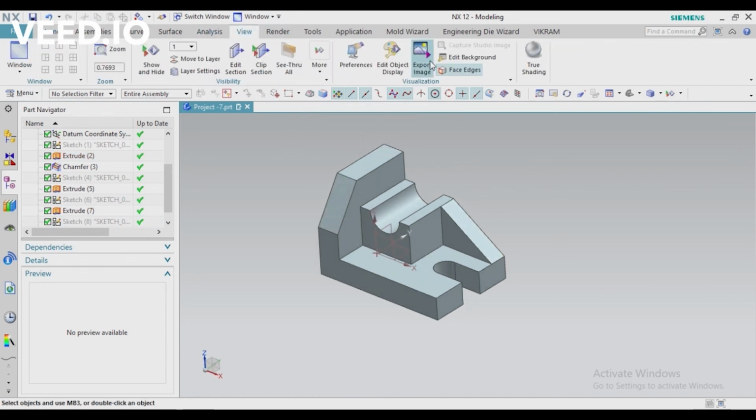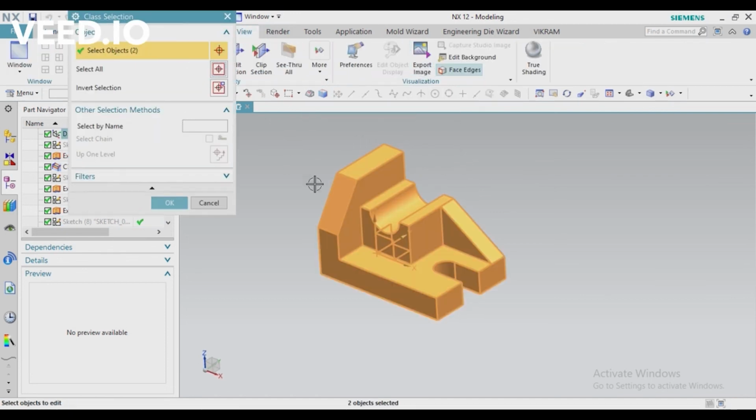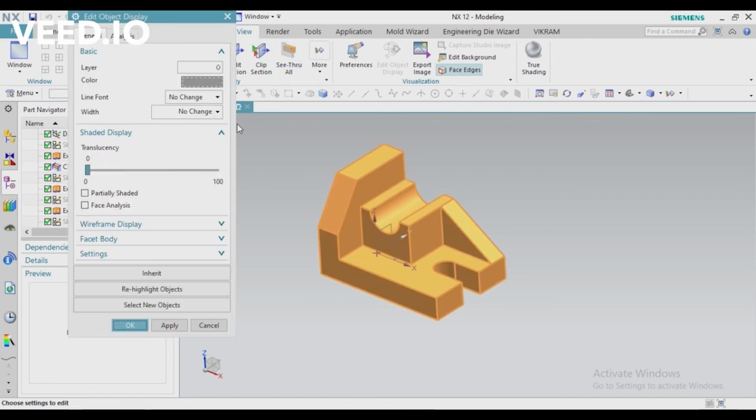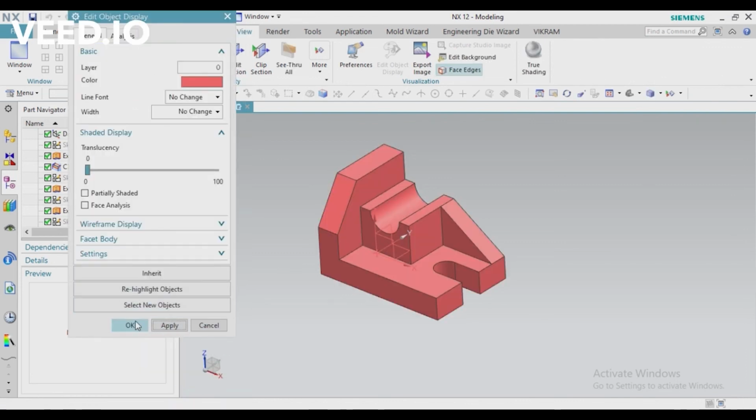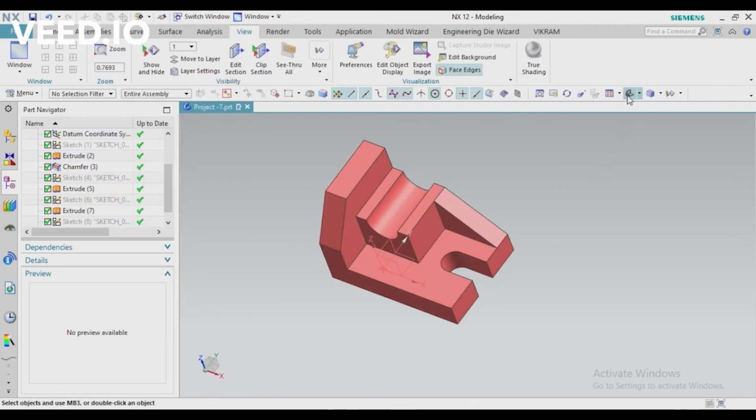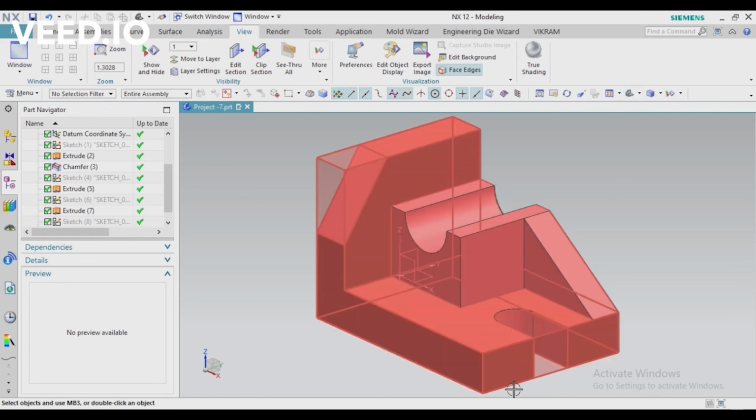Okay, so this is your model. If you want to apply color, you can apply any color. I'm going to apply some random color. I think this color is okay. Like that you can apply color for appearance purposes. So this is your model. Okay, you can see.